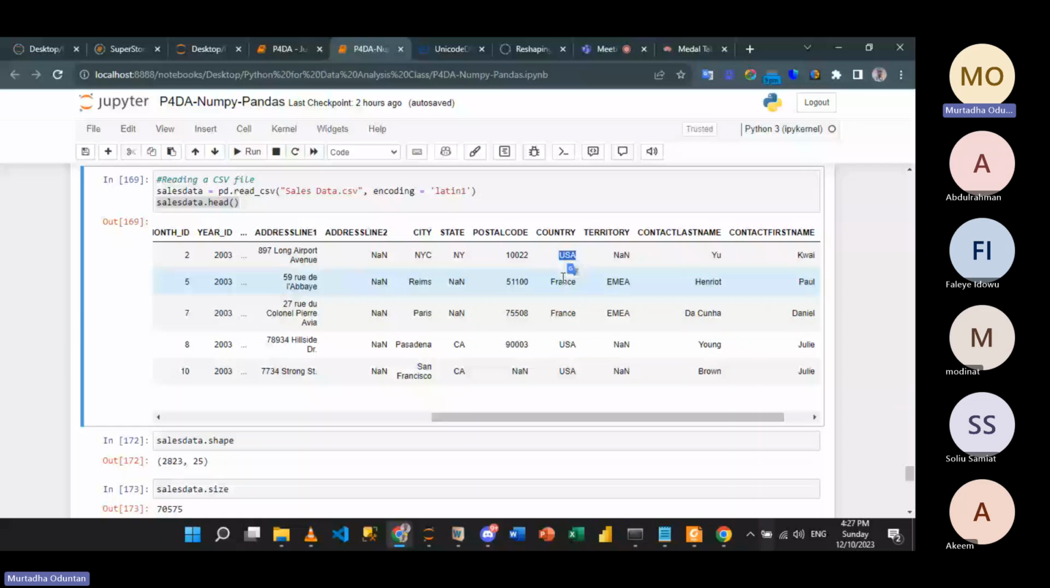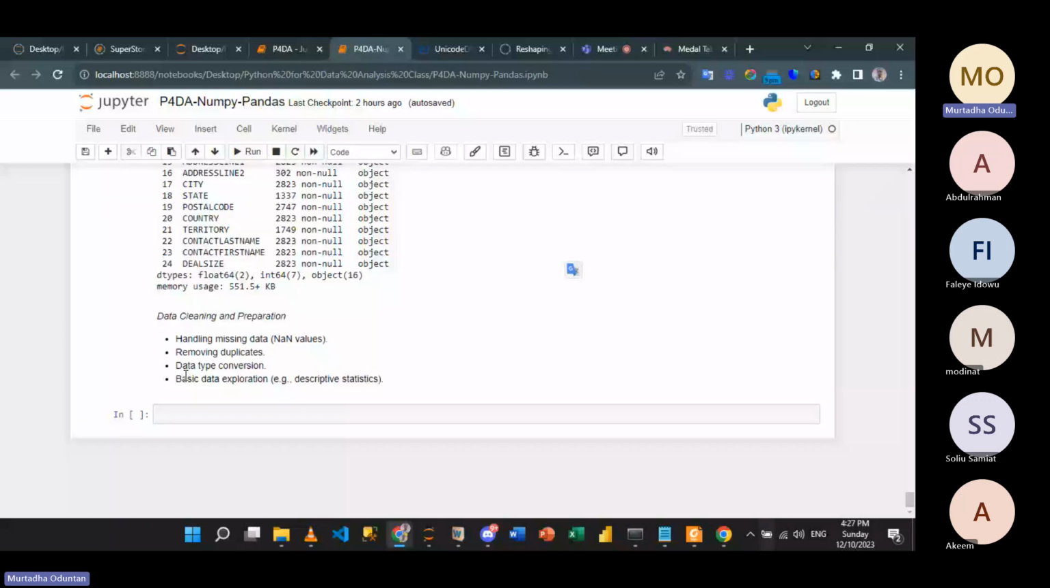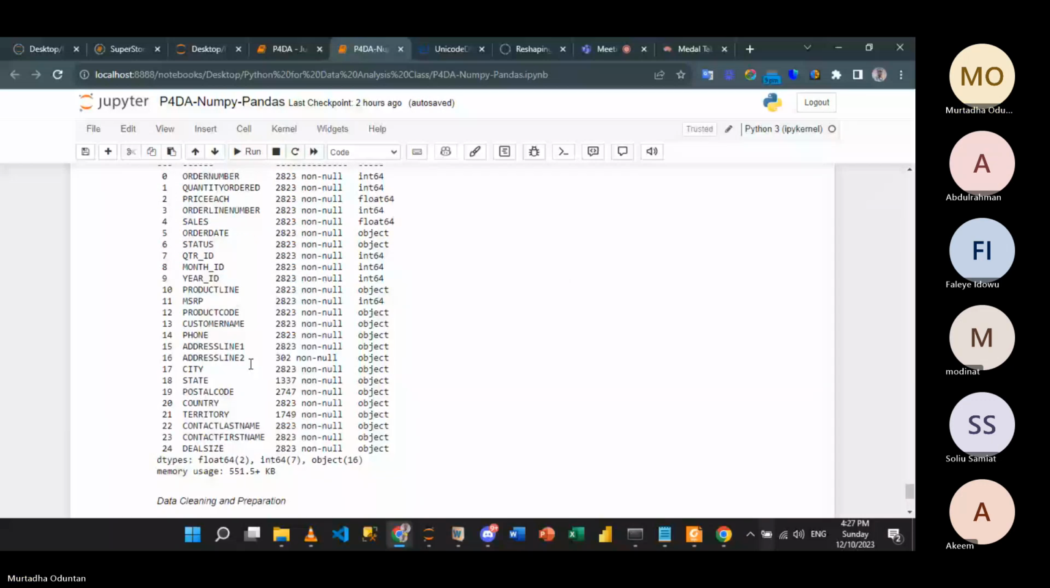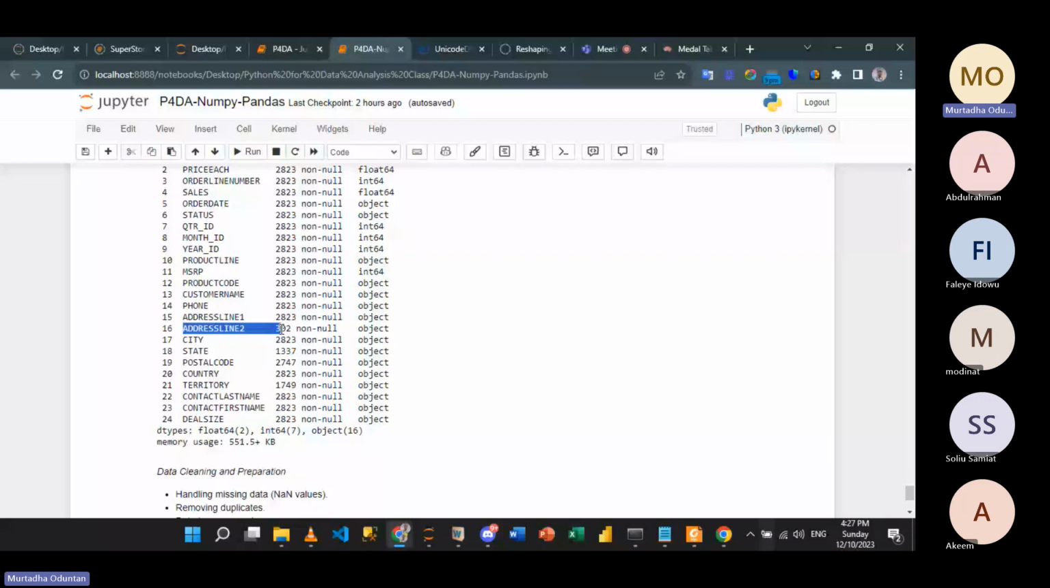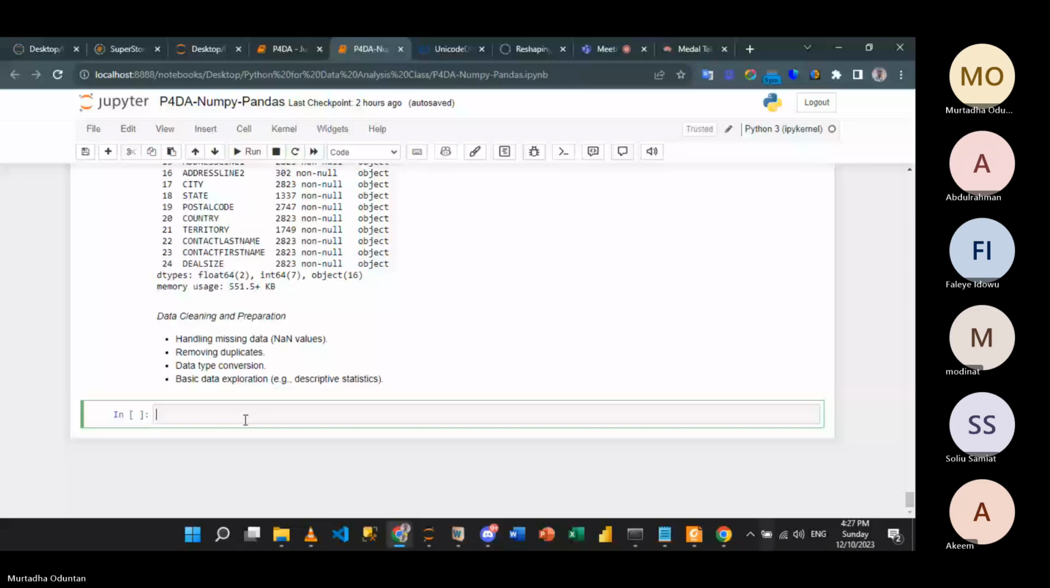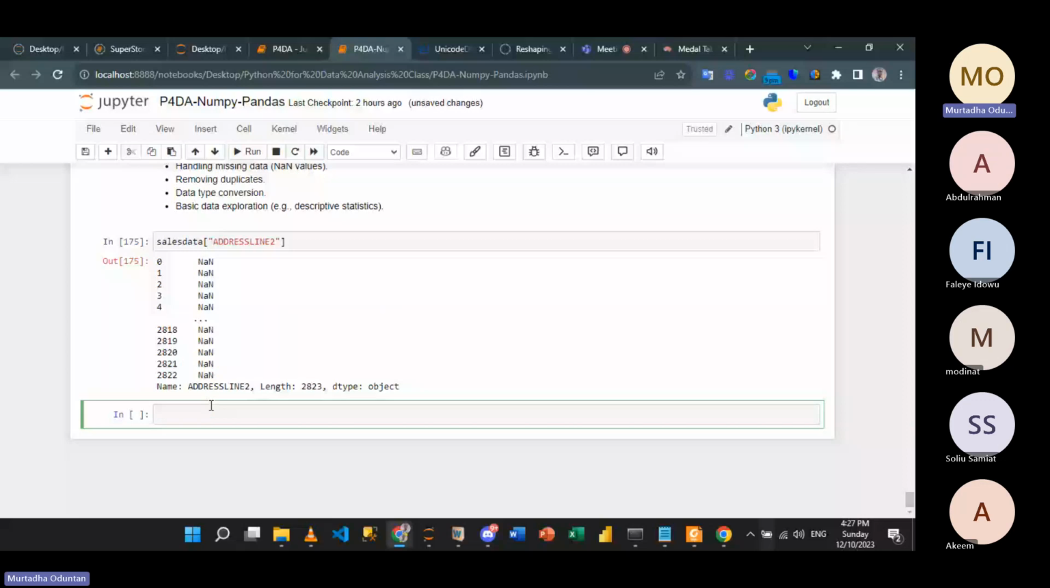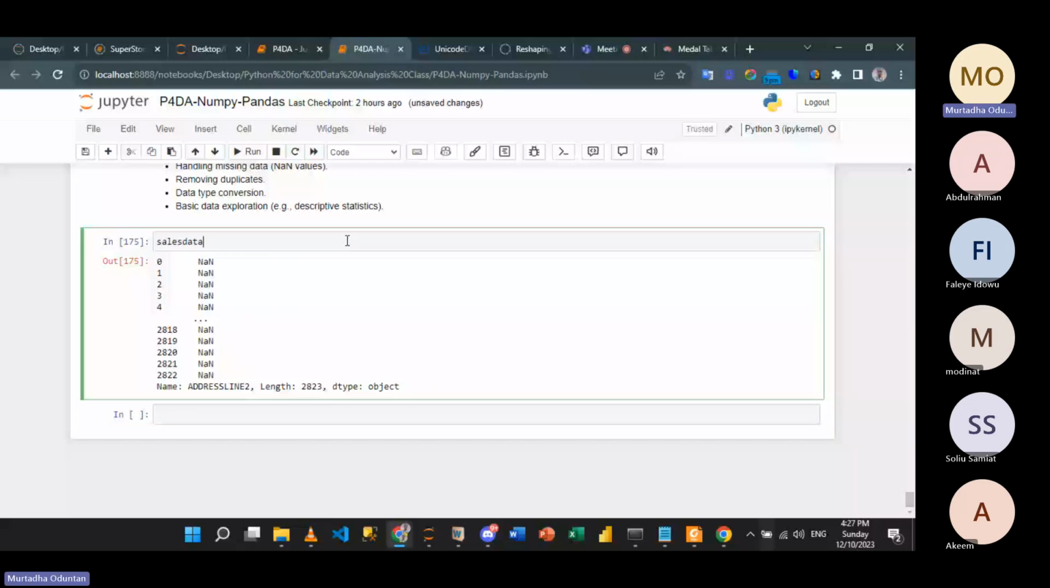So let's start. The first missing column that we want to handle is address line 2, right? So to handle this, we would say sales data, square brackets, quote address line 2. When we do this, we'll see that there are a lot of None. So what we do is, let's remove this first and say sales data dot drop.